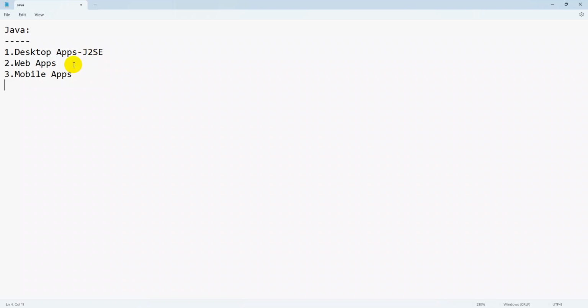The second one is web applications. For web applications we use Java 2 Enterprise Edition. Enterprise edition is used for large scale applications. Large scale in the sense that whenever a company is going to develop very large scale applications, we use the techniques of J2EE. For mobile app development, we use the edition called J2ME, the micro edition. This micro edition will be used for mobile app development.